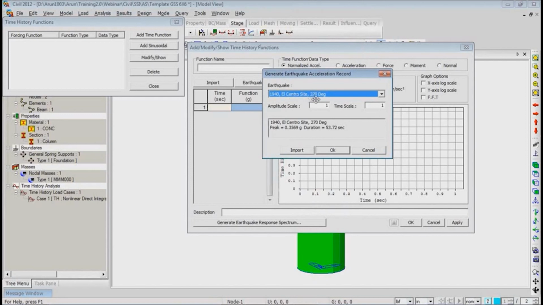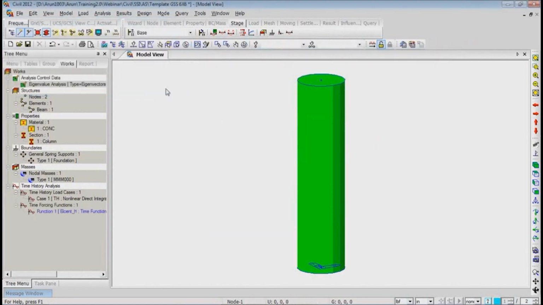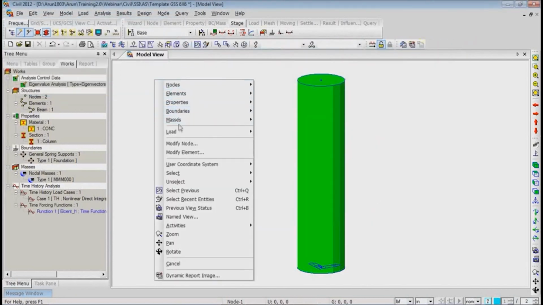I'll choose 1940 El Centro site, and then click OK. So you can see the earthquake record right here, and then I'll click OK. Then close here, then right click again.